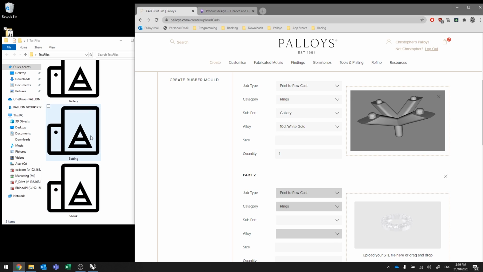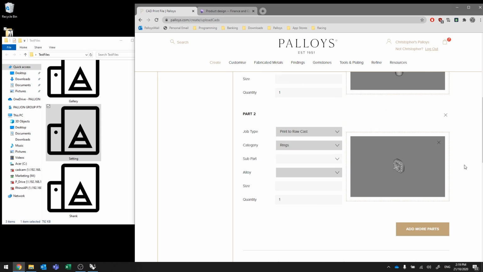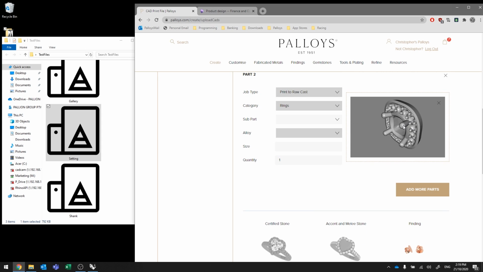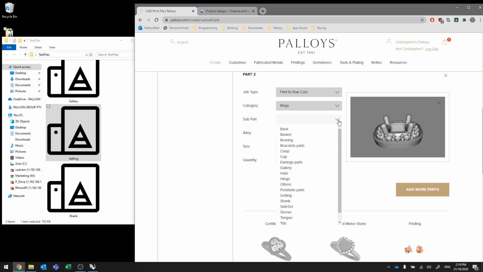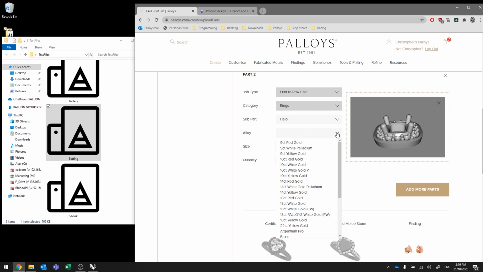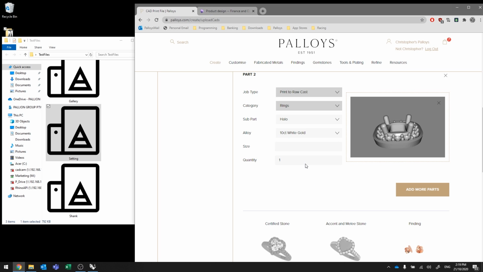All right, so for the second part, I want to put the little head in. So I'm going to just drag and drop it straight into the web page. And again, same thing. You can zoom in on it, make sure that it is correct. It all looks right. Yep, we cut out all the little divots in the back. Everything's looking hunky-dory, so I'm good to go with that. I'm going to call that little section a halo. And I'm also going to pick 10 white for it. Okay, and again, the size is not really important here.